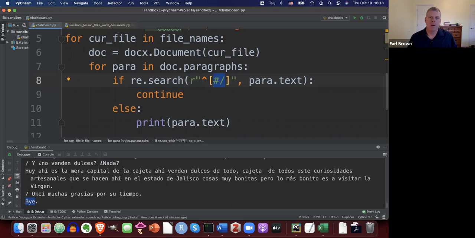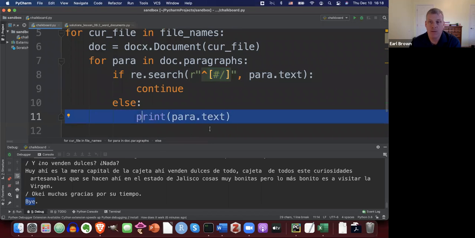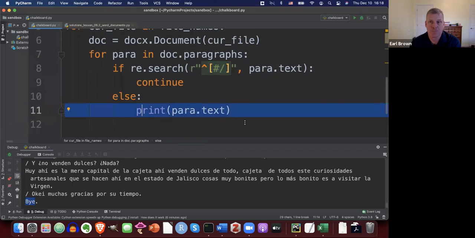then re.search will return true. It'll return the Boolean value of true. If that's the case, then continue, which means jump to the next iteration of this for loop. Jump to the next pass through the body of the for loop, which means it'll jump to the next paragraph. If not, so if we don't find a hashtag or a / at the beginning of the current paragraph's text, then go ahead and print out that paragraph's text to us so we can see it.